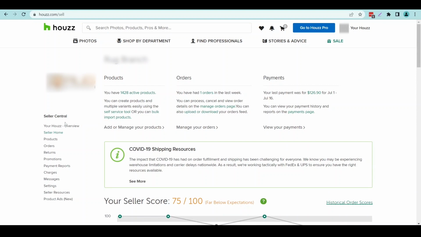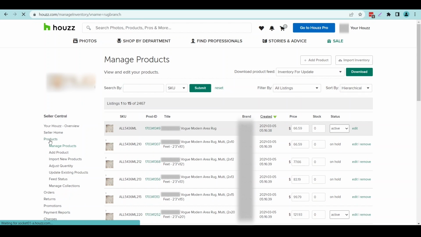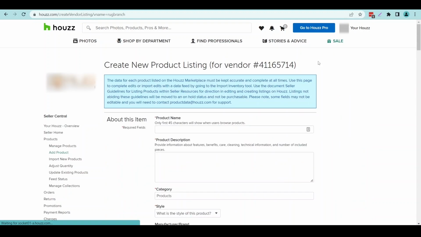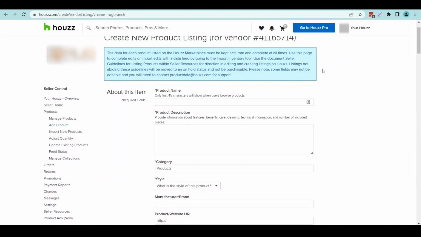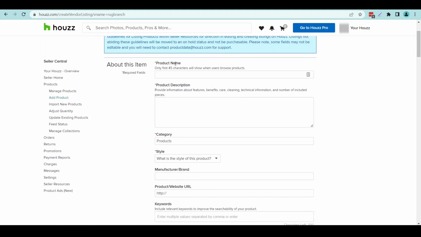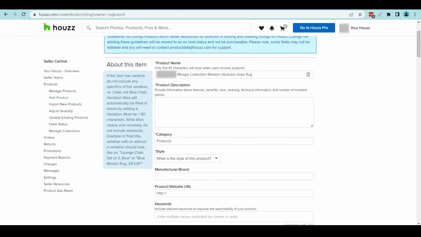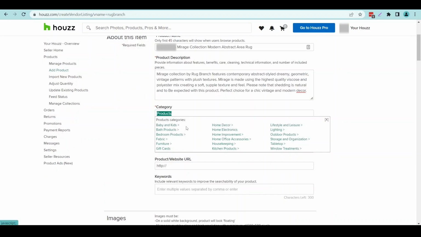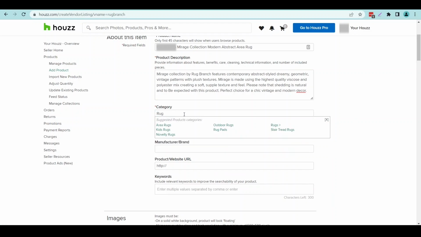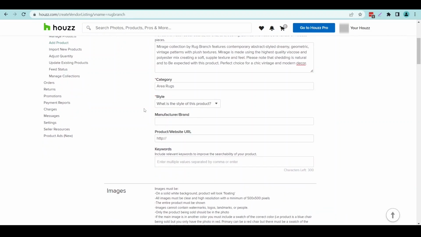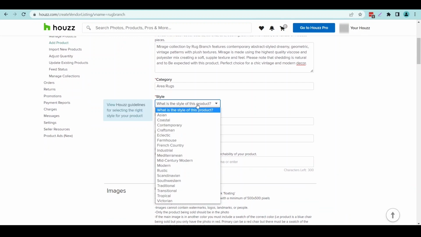To add your product, you need to go to the Manage Product tab by selecting the product option from the left menu. Now you will be in the Manage Product tab. From this tab, all you need to do is click the Add Product button. To manually list a product, you need to fill up these attributes. Let me fill up the product title and description part first. For category, you can select that manually or simply write down your product type. Now choose your product style and your brand name.